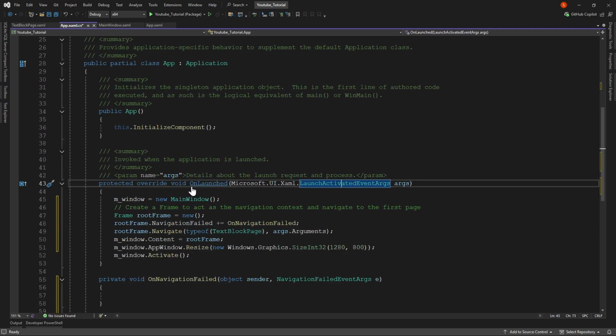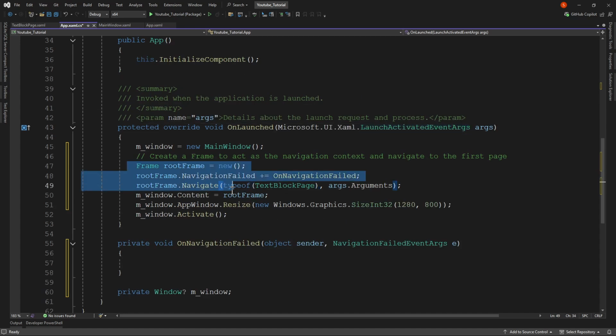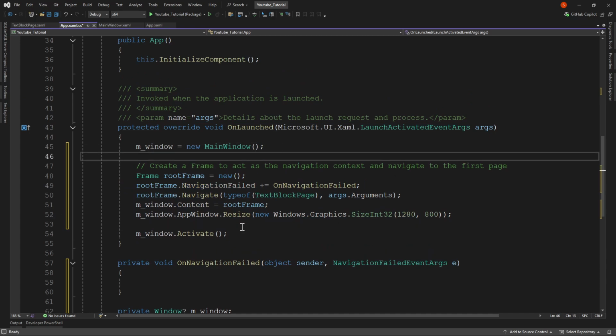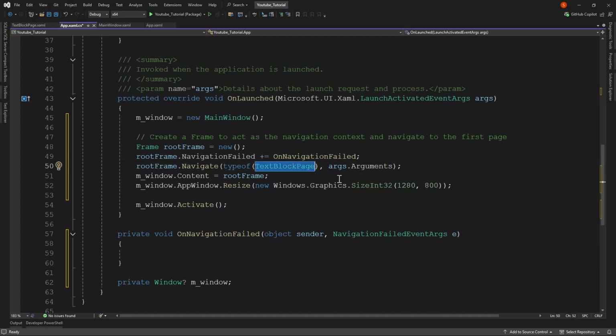I will zoom in a little. You see, this code you will put in here. We create a root frame for filling the main window. And if navigation fails, we display an error here, or you can use Console.Debug.Log or something else, or a message box. And this is the page that we created that we want to display on the main window.